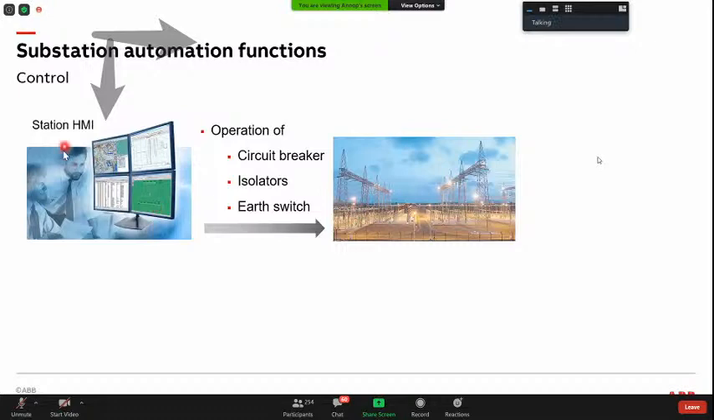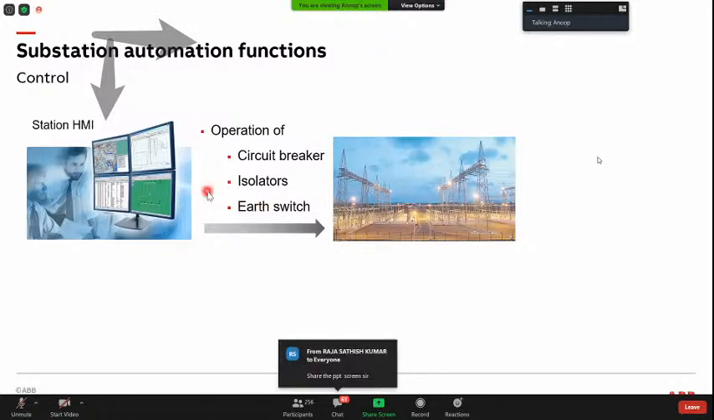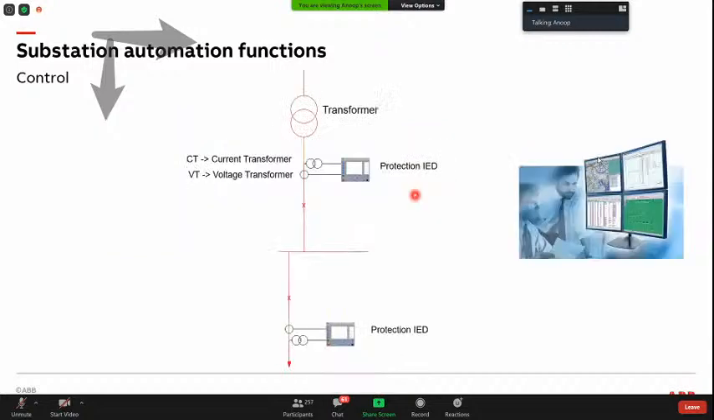there will be a SCADA, supervisory control and data acquisition system. It will have an HMI, human machine interface, where you have screens. You will select some switch which has to be operated, and say close it. So there will be information going, I'll show in the next slide, from here to the switch to operate it. So if I go to the next slide, you can see it here. It is sending information here.